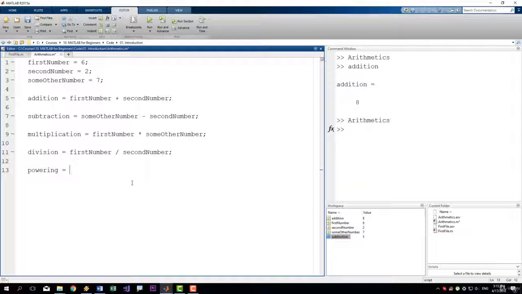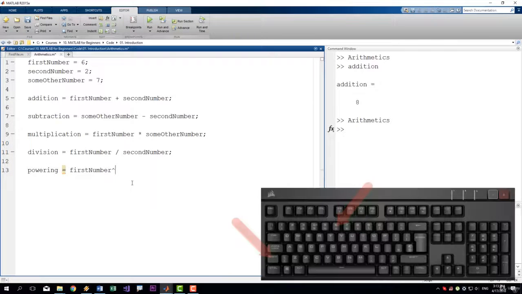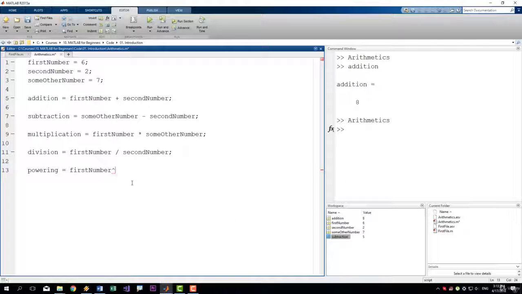And finally, taking a number to some power, so powering. Let's say we want the number 6 to the power 3, let's say. So first number, we use the up arrow and we give it the power. The power in this case is the second number.